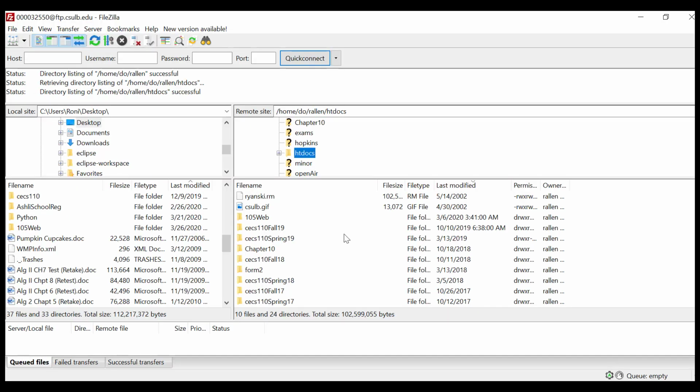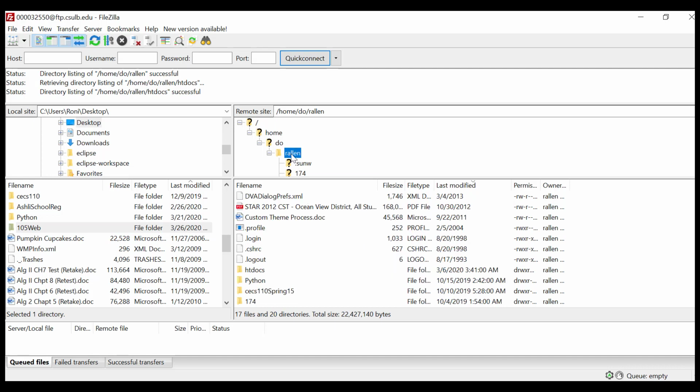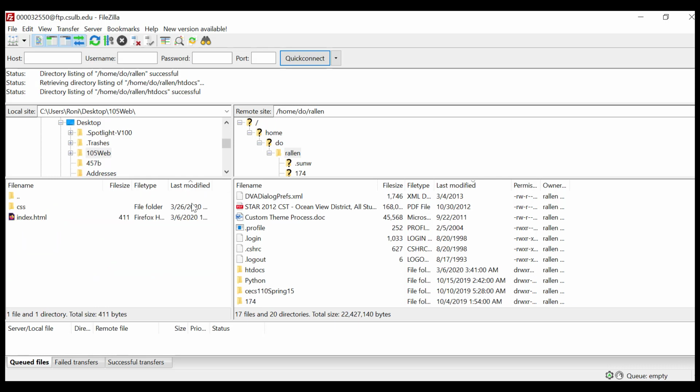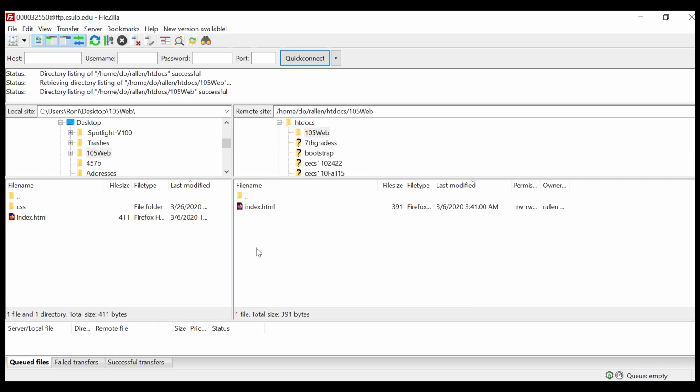So then let's go back to FileZilla here. And I'm going to go ahead and find on my desktop, I got the 105 web here. Let's see what the easiest way to do this is. All right, so I'm going to go back up to my user directory because I'm going to drag the whole folder in. And I'll show you why. Actually, no. Okay, let's just open 105 web. We'll open htdocs and we'll open 105 web here.